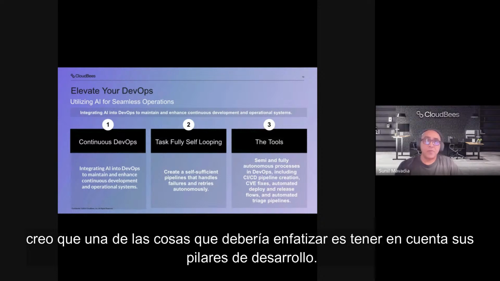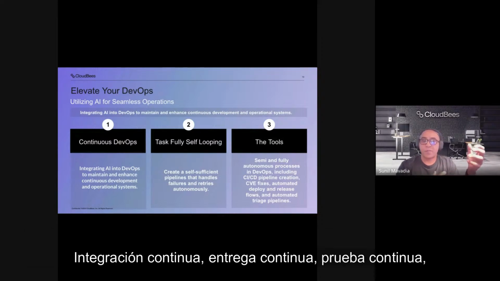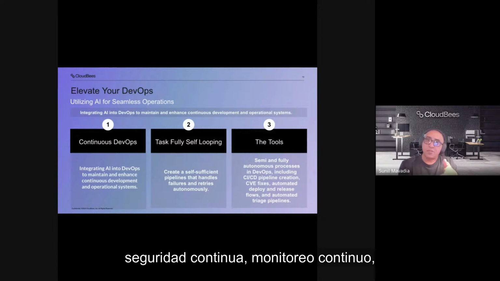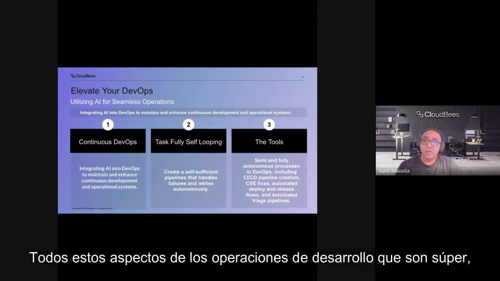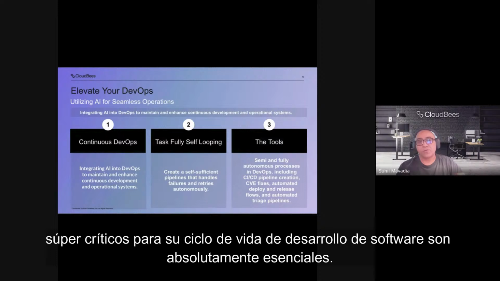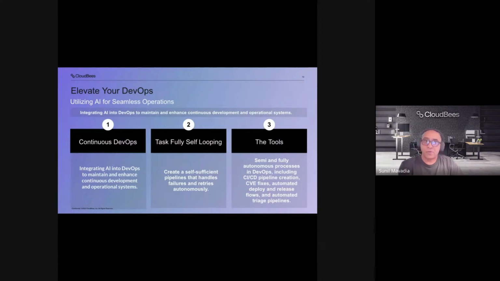So to summarize, one of the things that I should emphasize is that you should keep your pillars of DevOps in mind: continuous integration, continuous delivery, continuous testing, continuous security, continuous monitoring, release orchestration, and then metrics. All these aspects of DevOps that are super, super critical to your software development lifecycle are absolutely essential.